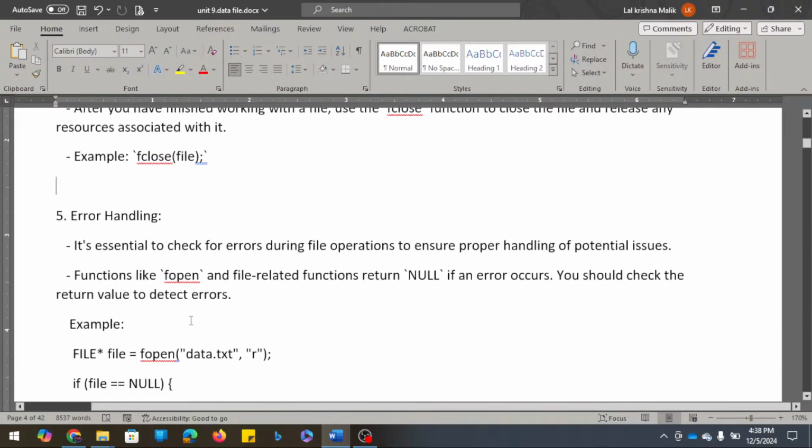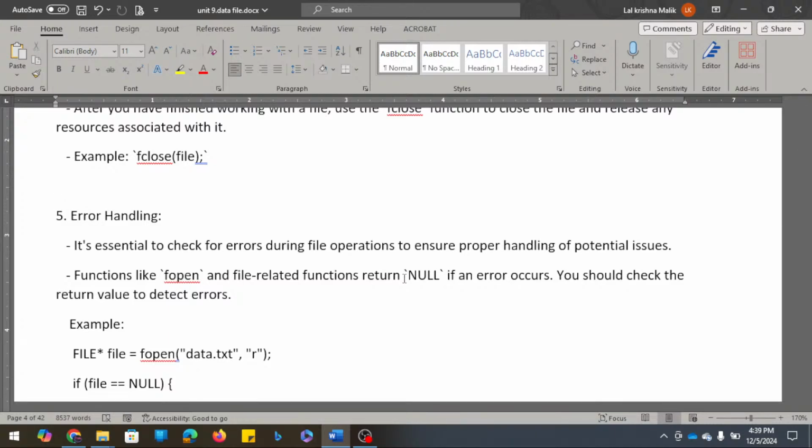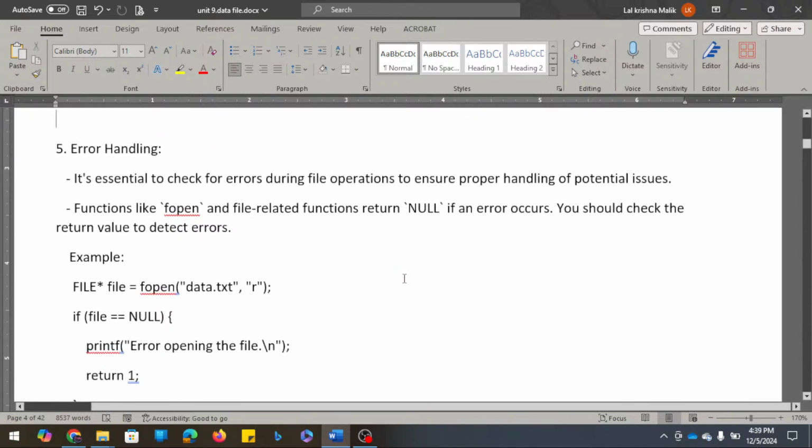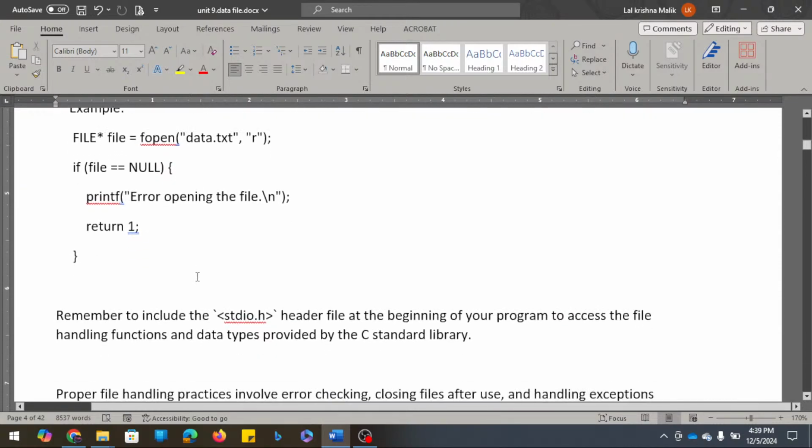And to handle errors, sometimes a file is unable to open or not able to be created. Then we have to handle the error, and for that we use NULL. During file operations, file functions return NULL if any error occurs. Suppose we are going to read the data from a file and the file is not found. In that case, we have to handle the error, and that can be done using if fp equals NULL, print the error occurring while opening the file, and then return or exit. So this is the error handling case.